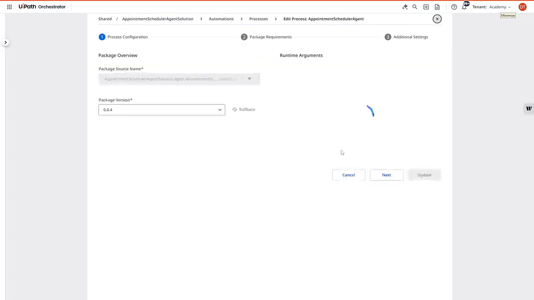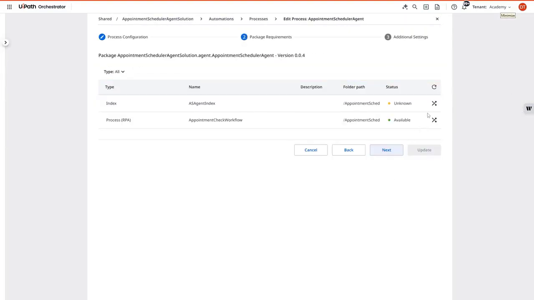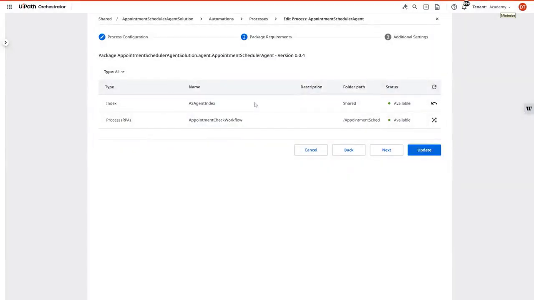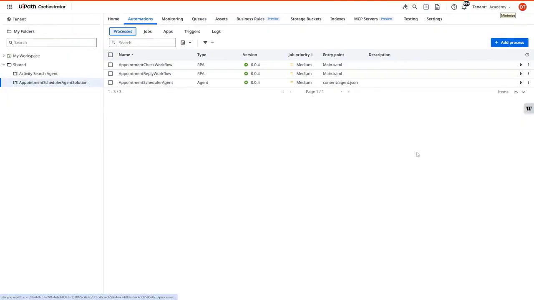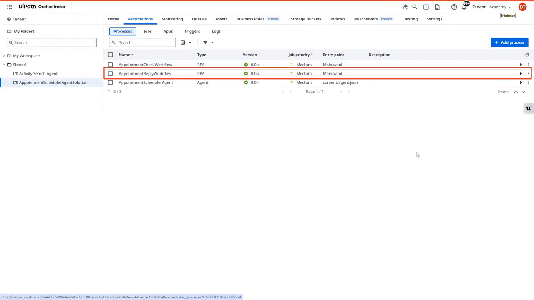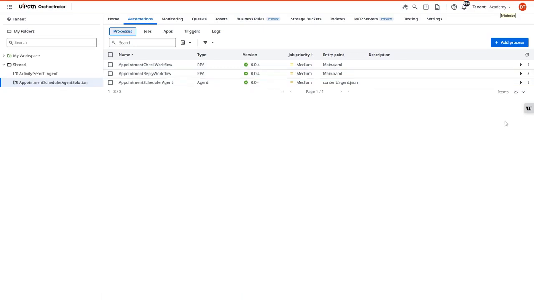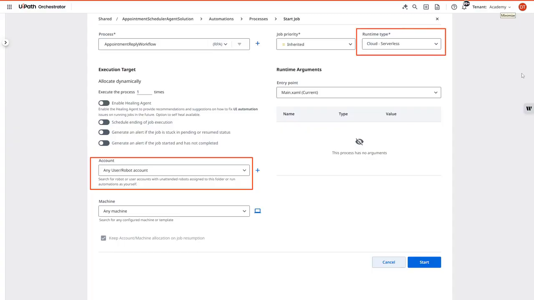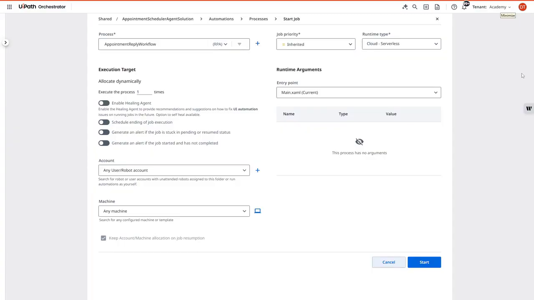Similarly, edit the Appointment Scheduler agent. Here, you need to overwrite the index by selecting it again. Select your respective index. The status is now Available. Update the changes. With everything set, let's execute our solution. Recall that the Appointment Reply workflow is the starting point of our solution. So, for this workflow, click on Start a Job. Ensure that you have an unattended robot account and a serverless machine allocated against your Orchestrator workspace. Click on Start.